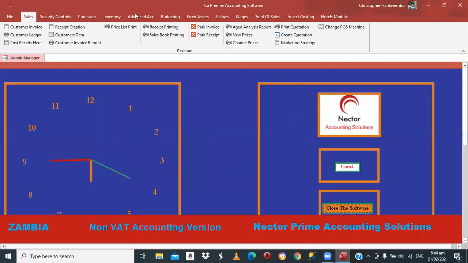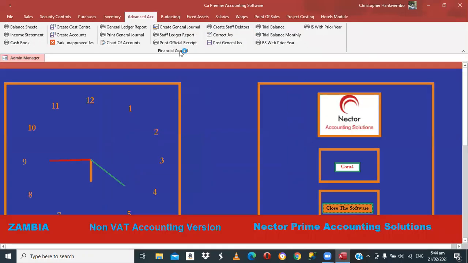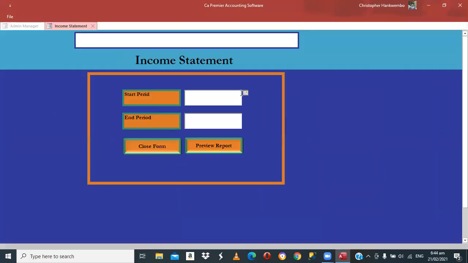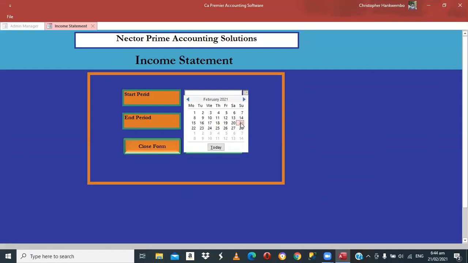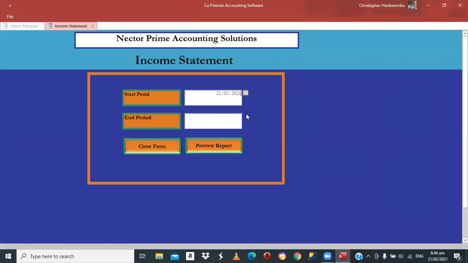Now, the income statement. If you want to look at the brief income statement, the way it looks, you come here and select, maybe today is the 21st. Let's see how the transaction looks. You just preview it. That's it.